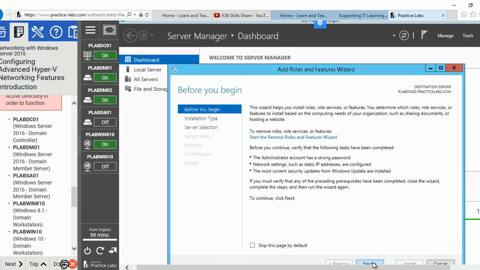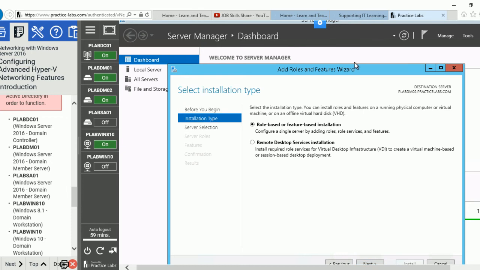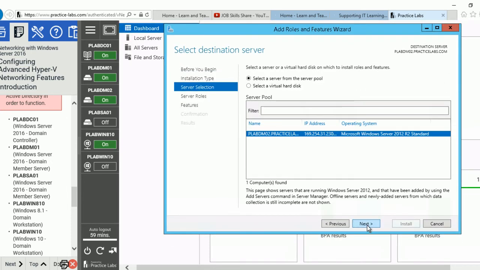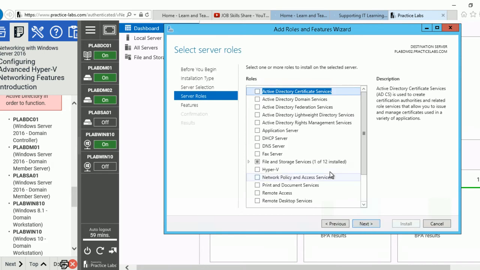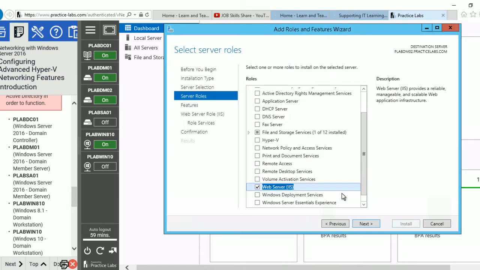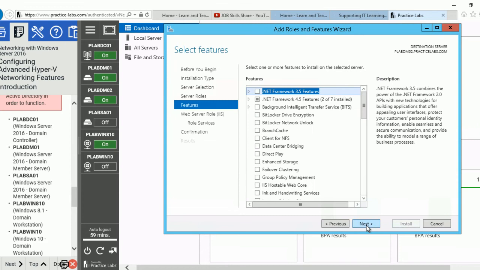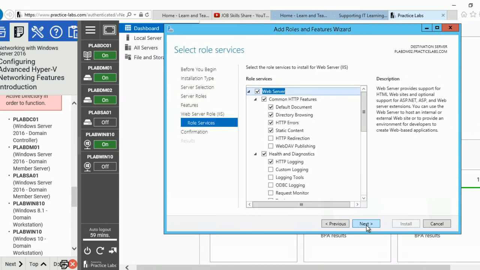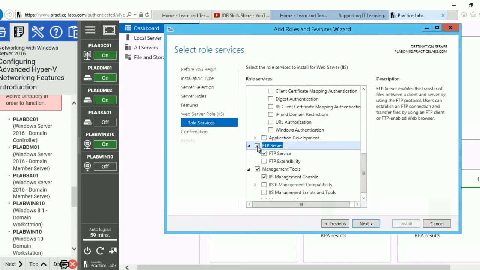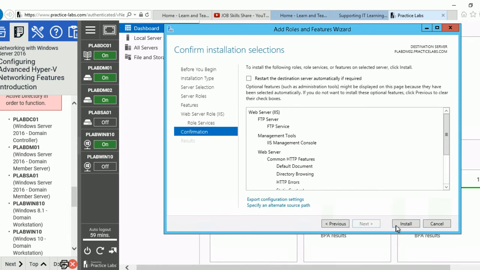In add roles you click on next, then you click on next again, then click on next, and then you will click on the IIS web server. So right here, web server, add features, click next, next, next, and this is where you get the web server features, and the FTP is inside the web server features. So you will click on this role services right here, next, and then you click install.